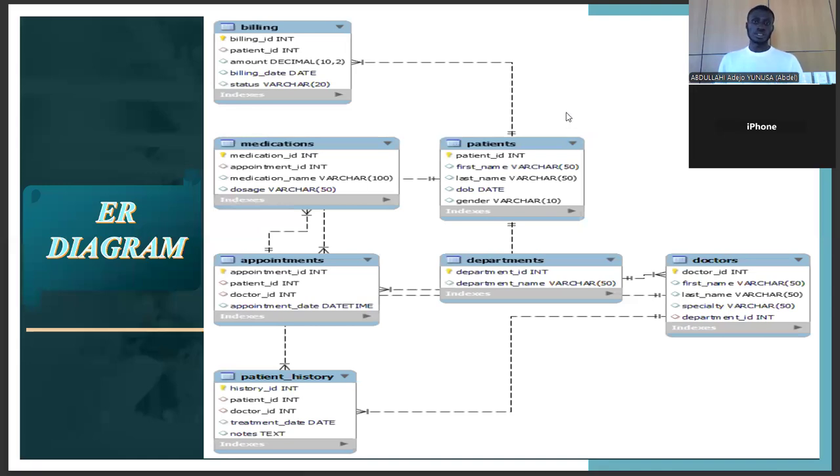This is the ER diagram, and the ER diagram basically describes how the entities and relationships are connected to each of the entities. For example, we have the billing schema here and the patient schema. You see that the billing schema is mapping to the patient schema, and the arrow indicates that it is one-to-many and also just one-to-one. So the patient is a one-to-one entity which maps to many billings.